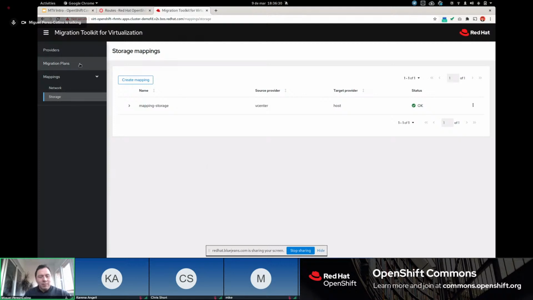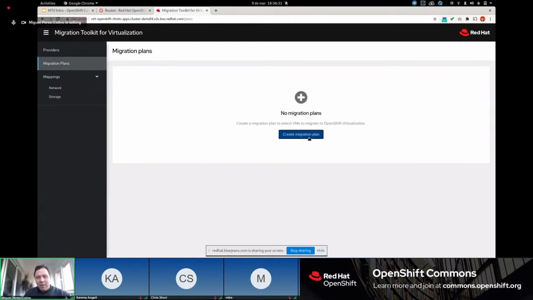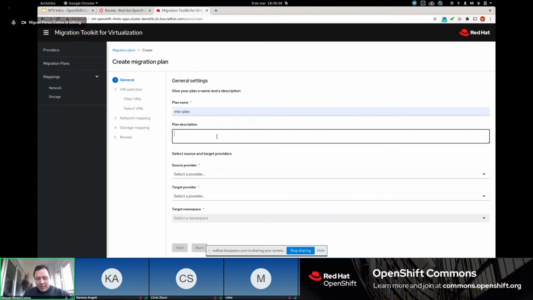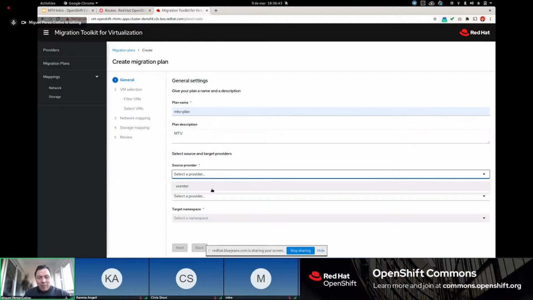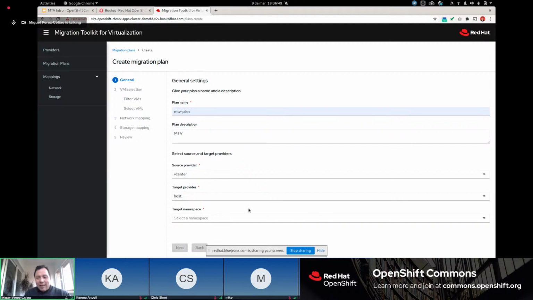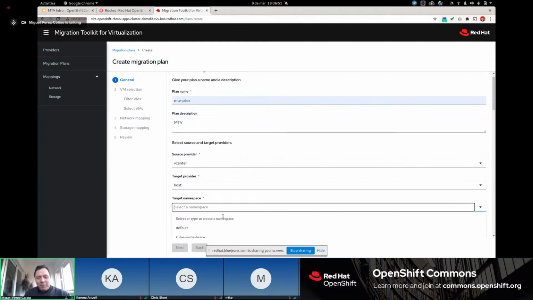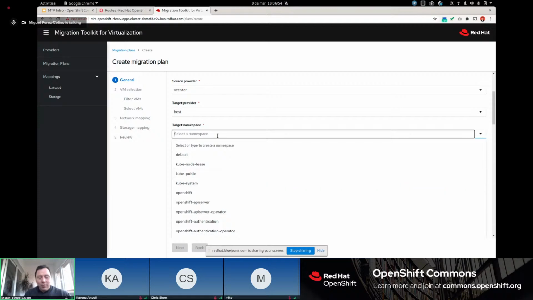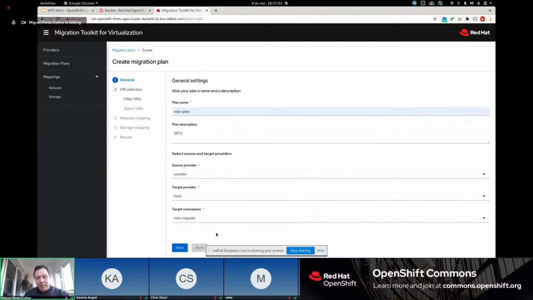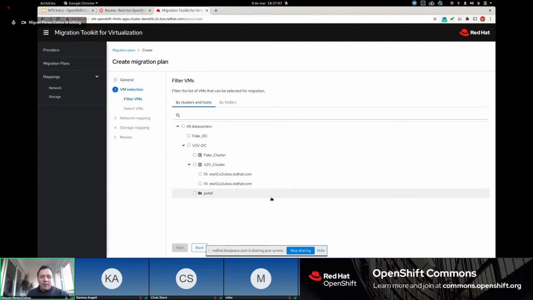Now let's migrate. I go to migration plans, I create a migration plan, and I give it a name. So I'm going to call it MTV plan, and description MTV. I select the source provider, vCenter. I select the target provider, this host, and I love this. You could select a namespace from all the ones that are created, or I could type one, MTV migrate. Okay, and if I click here, it will create this namespace for me. Okay, good. Next.